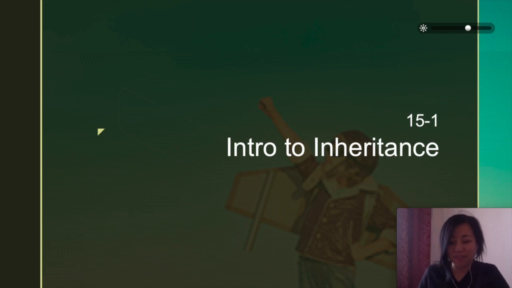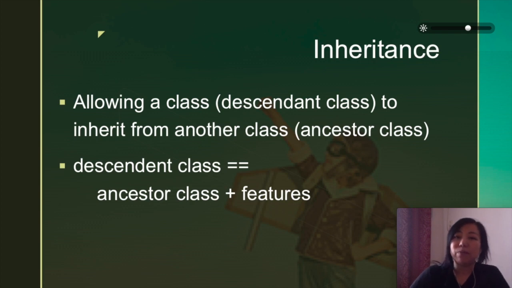Well, let's get started. Introduction to inheritance. So, what is inheritance? I think from the word you already could guess, right? Children inherit stuff from their parents, and parents inherit their stuff from grandparents, and so on and so forth. So, in terms of classes, we can actually inherit from ancestor classes.